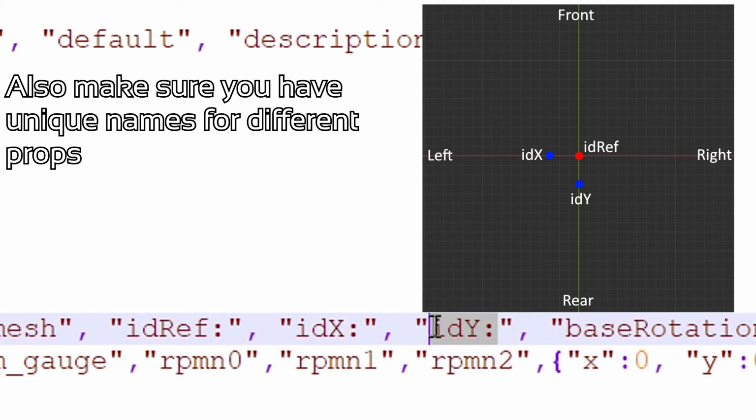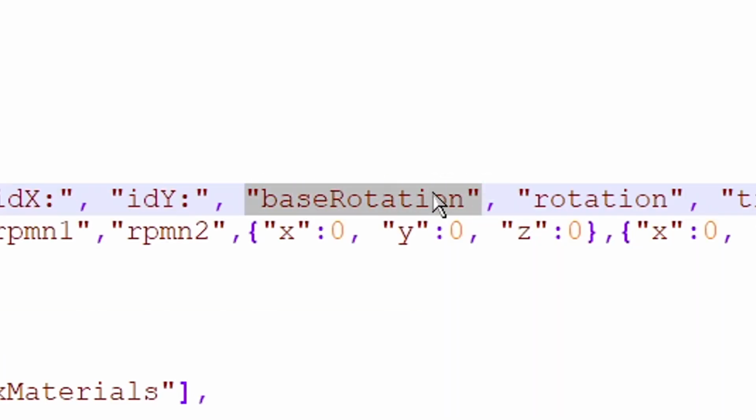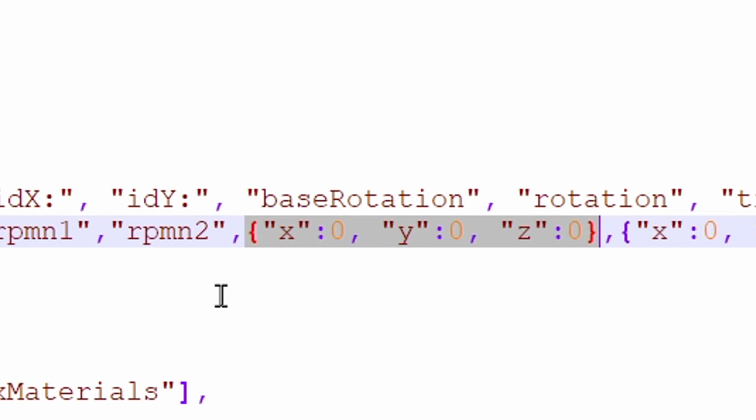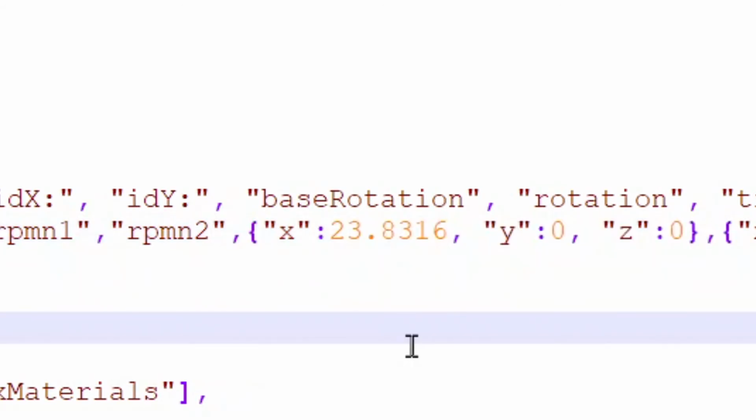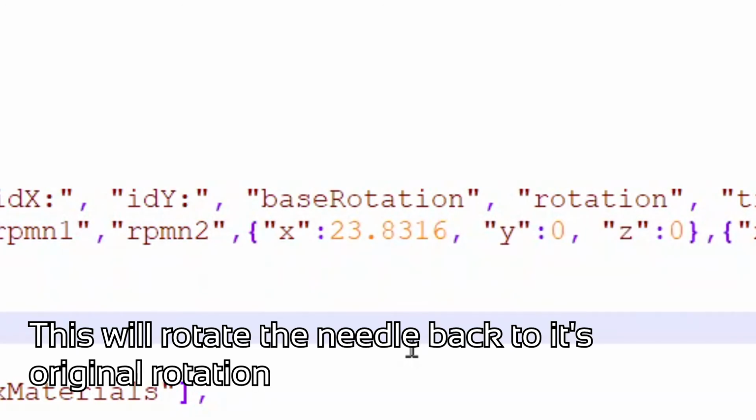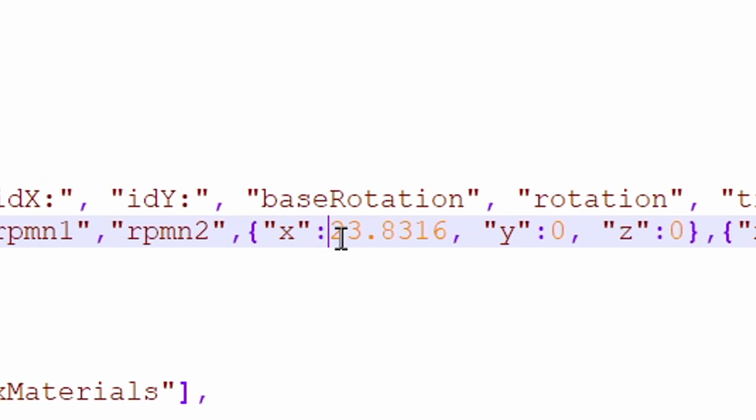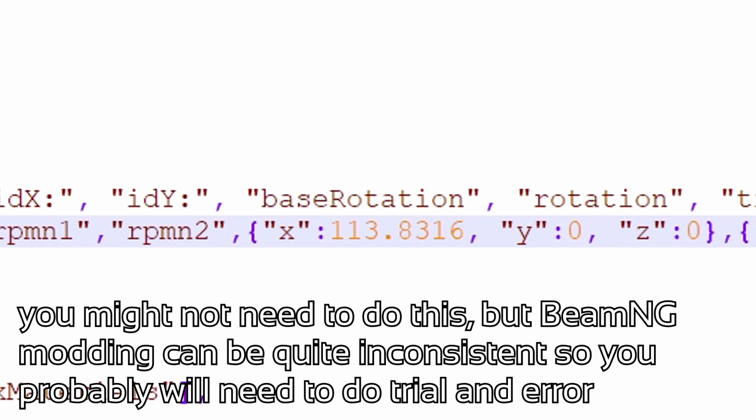IDY is the same, but instead of the X being offset slightly, it's the Y. Both are offset left and back, respectively. Anyway, here's base rotation, which is how much the mesh is rotated initially, before being rotated. And in here, we're going to put in our value in case we need to. In my case, I did. So, maybe I didn't, but I did. In my case, I actually have to add 90 to this, so let's turn this into 113.